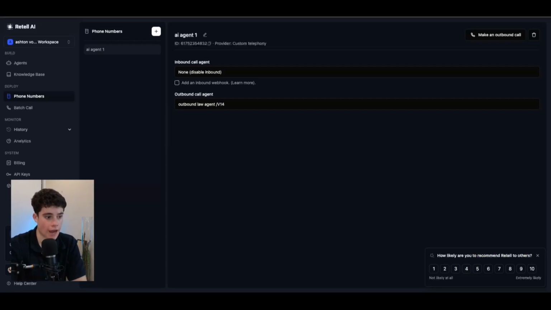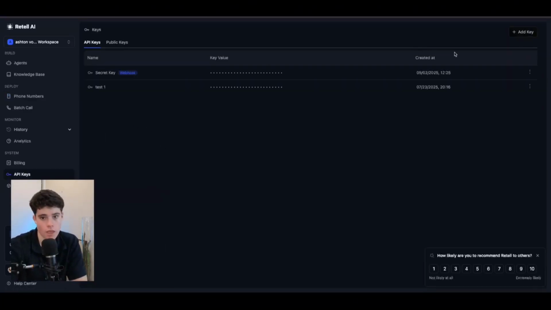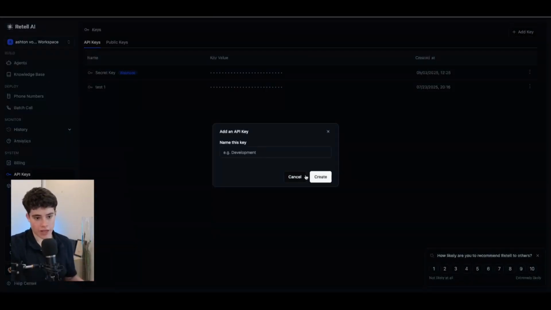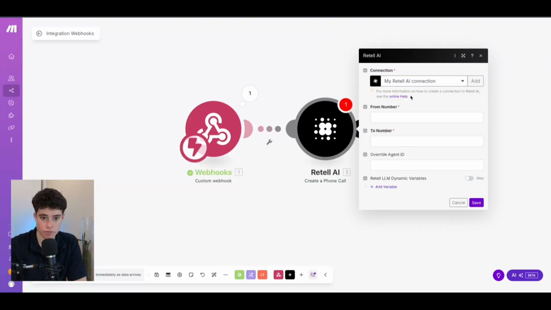So go back over to Retell AI, again making sure you're in the dashboard. Come over, click add key, API key. Give it a name, click create, and then come over to Make and paste that key into here, and then your account should be all good and connected. And then we're going to need a few other things to actually create this outbound phone call.